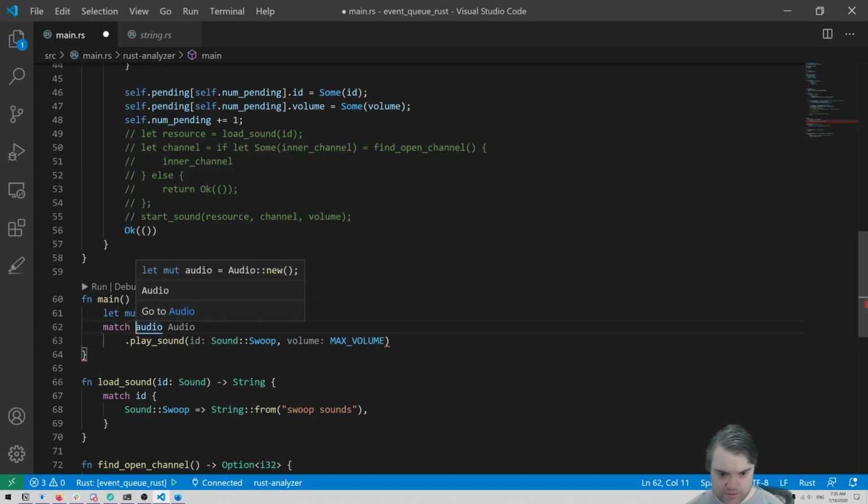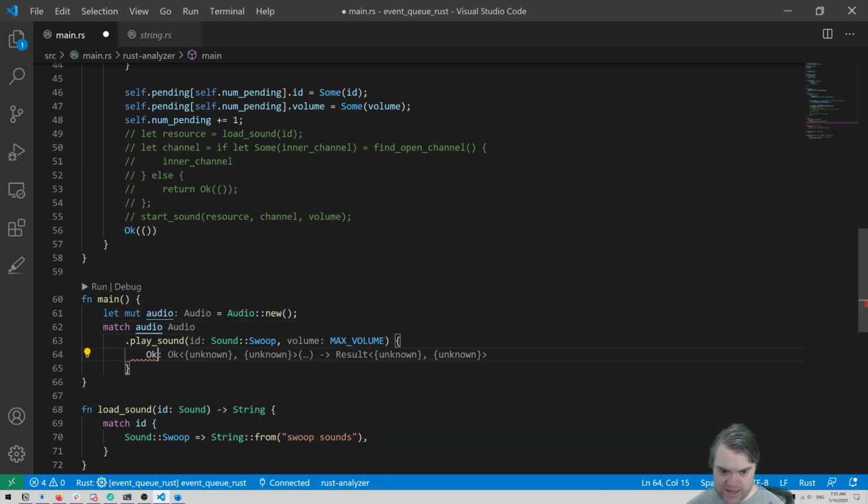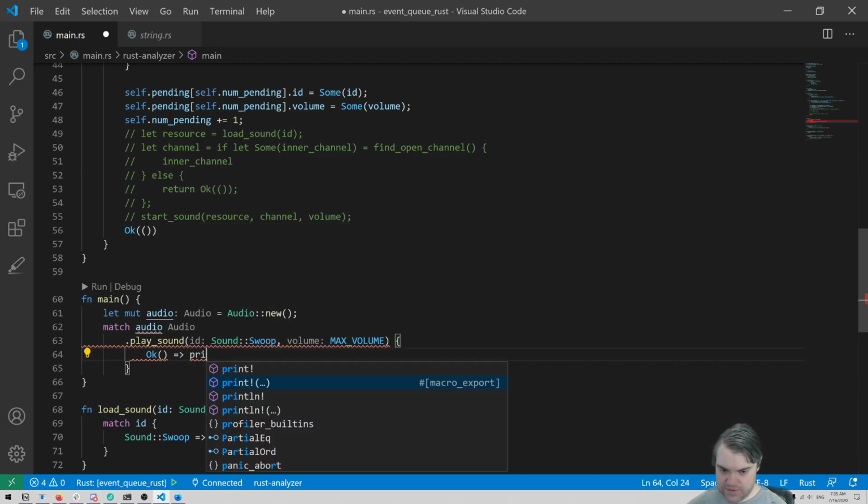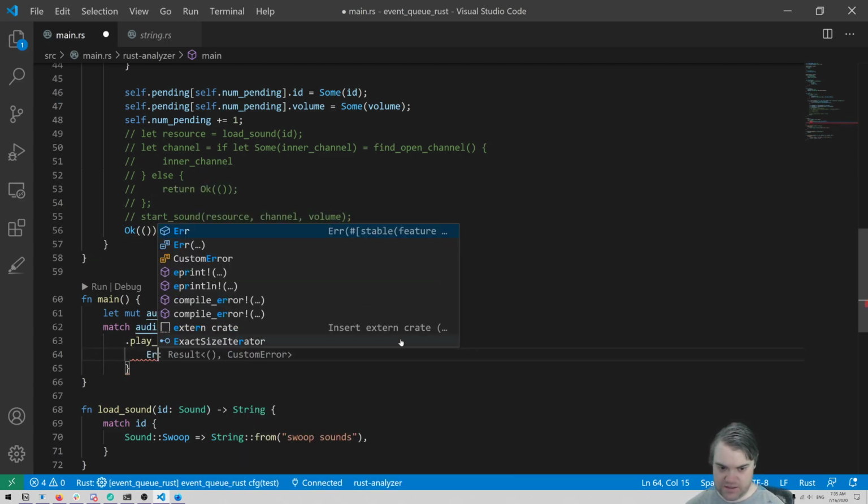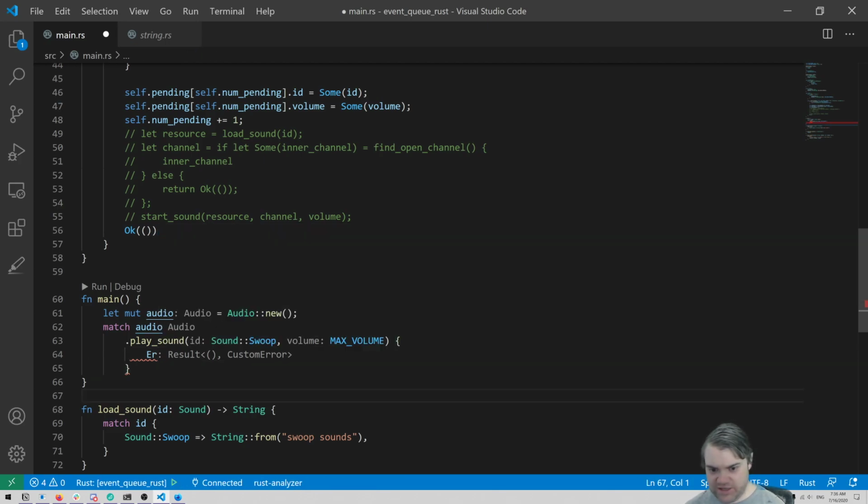So we're going to match on audio.play_sound, and we're going to get an Ok. So if Ok happens, we don't really care what's passed in. So it's basically going to be nothing. I think we can just do that. And we could just do a println. I mean, we don't really care about this, do we? All we care about is the error case. So error, which means if we only care about the error, then we can do an if let instead. Okay, now I want to do an if let.